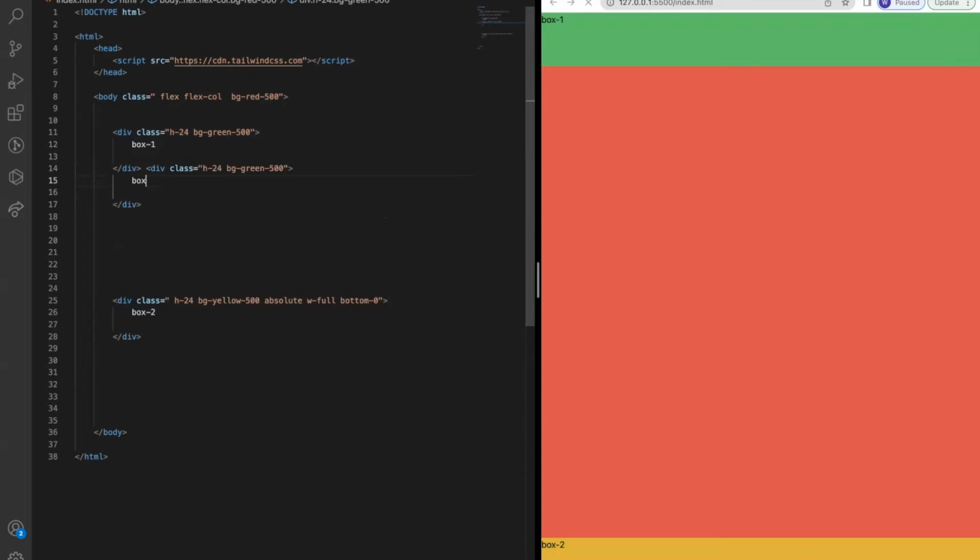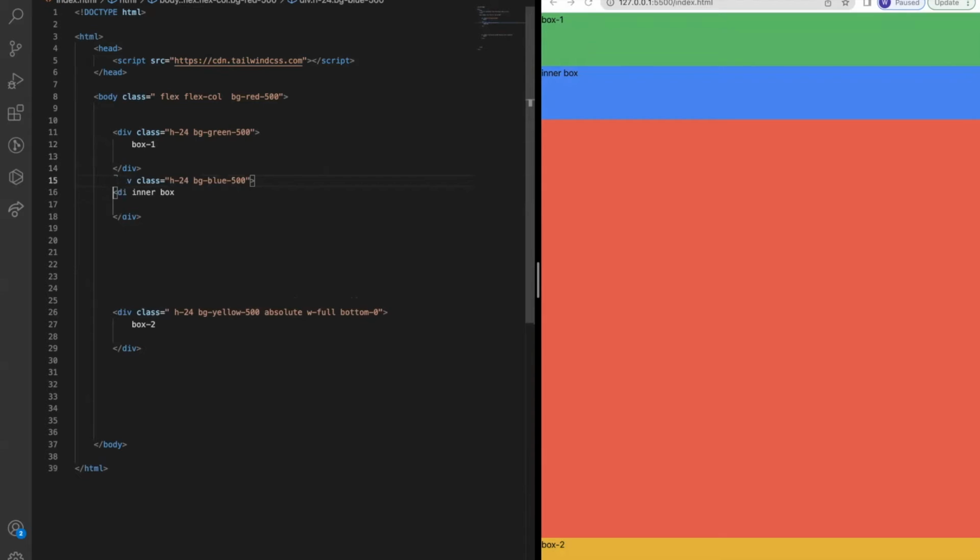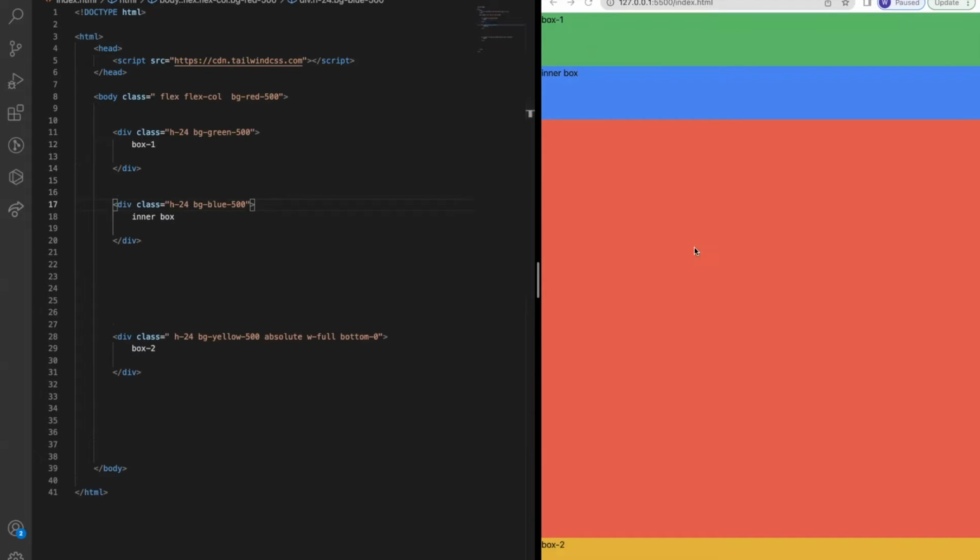Let's give it inner box. Let's give it a color, let's say blue, and see what happens. We want this blue to be at the middle of the whole thing. So what can we do?